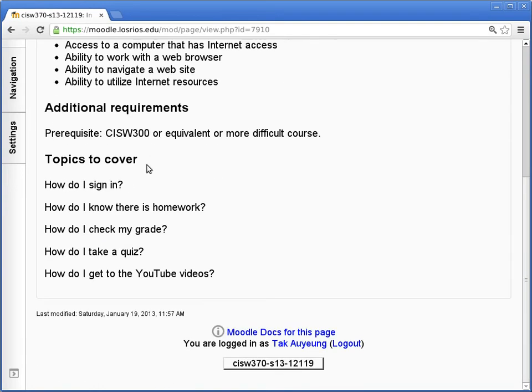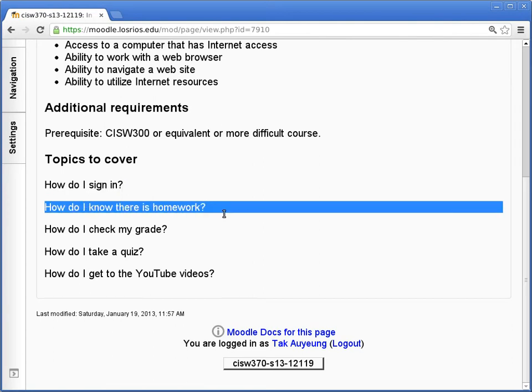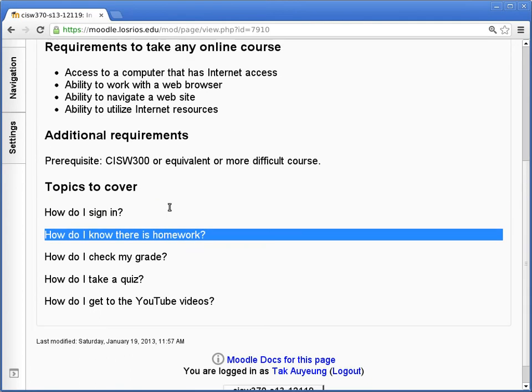So other topics that I have to cover: how do I sign in? I just talked about that. The URL is important. You have to use your student ID and your single sign-in password to sign in. The next question is something that I'll address next: how do I know there's homework, and where do I find that homework?